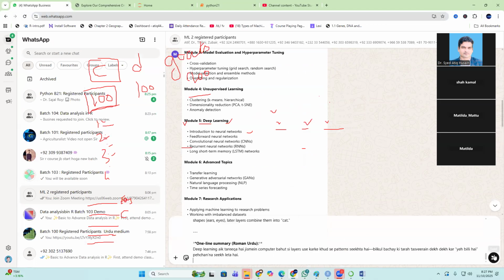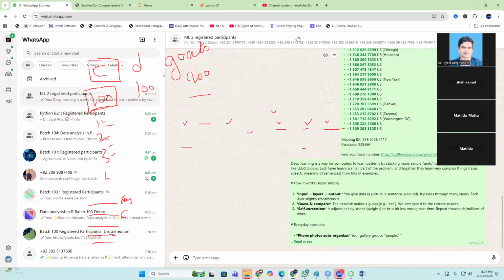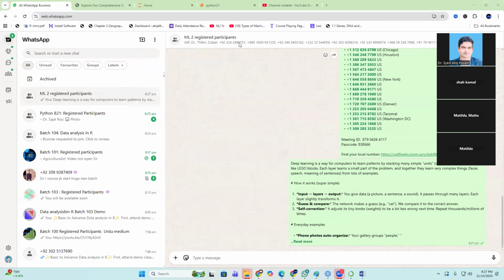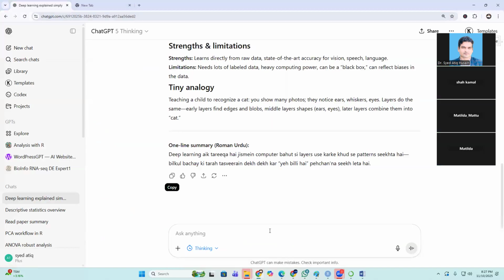Now, the main important thing is sample data. So for deep learning, we need an image data set, and we need a very big data set. It will not work on a small data set.